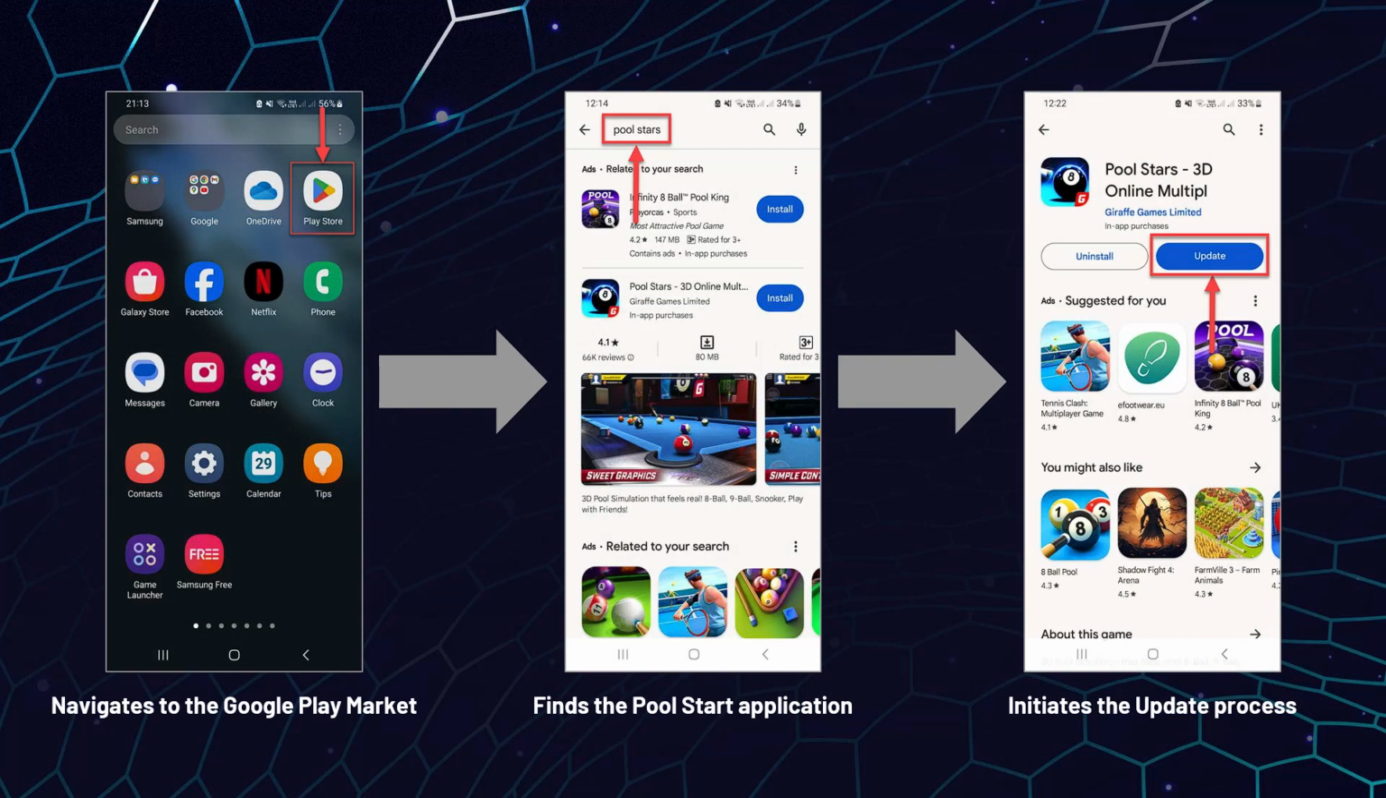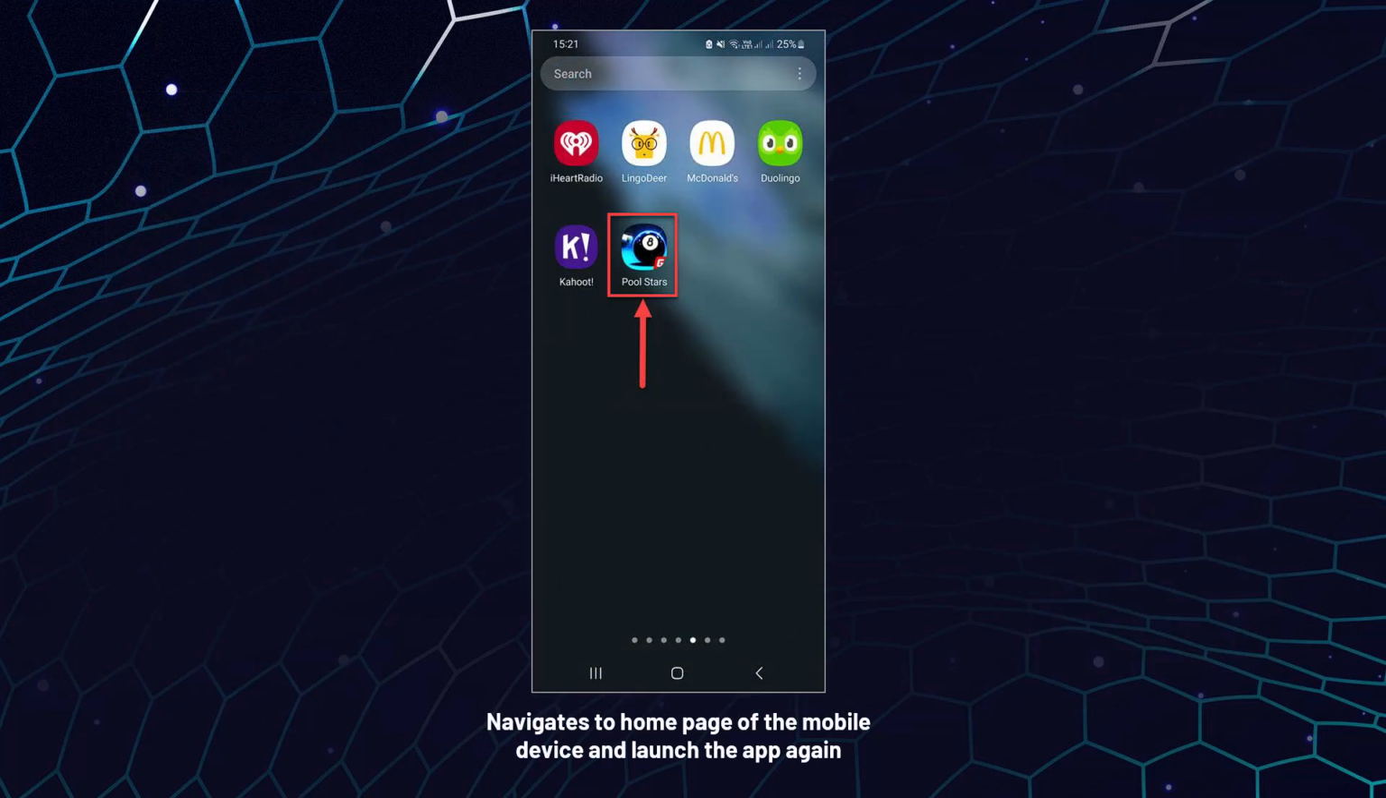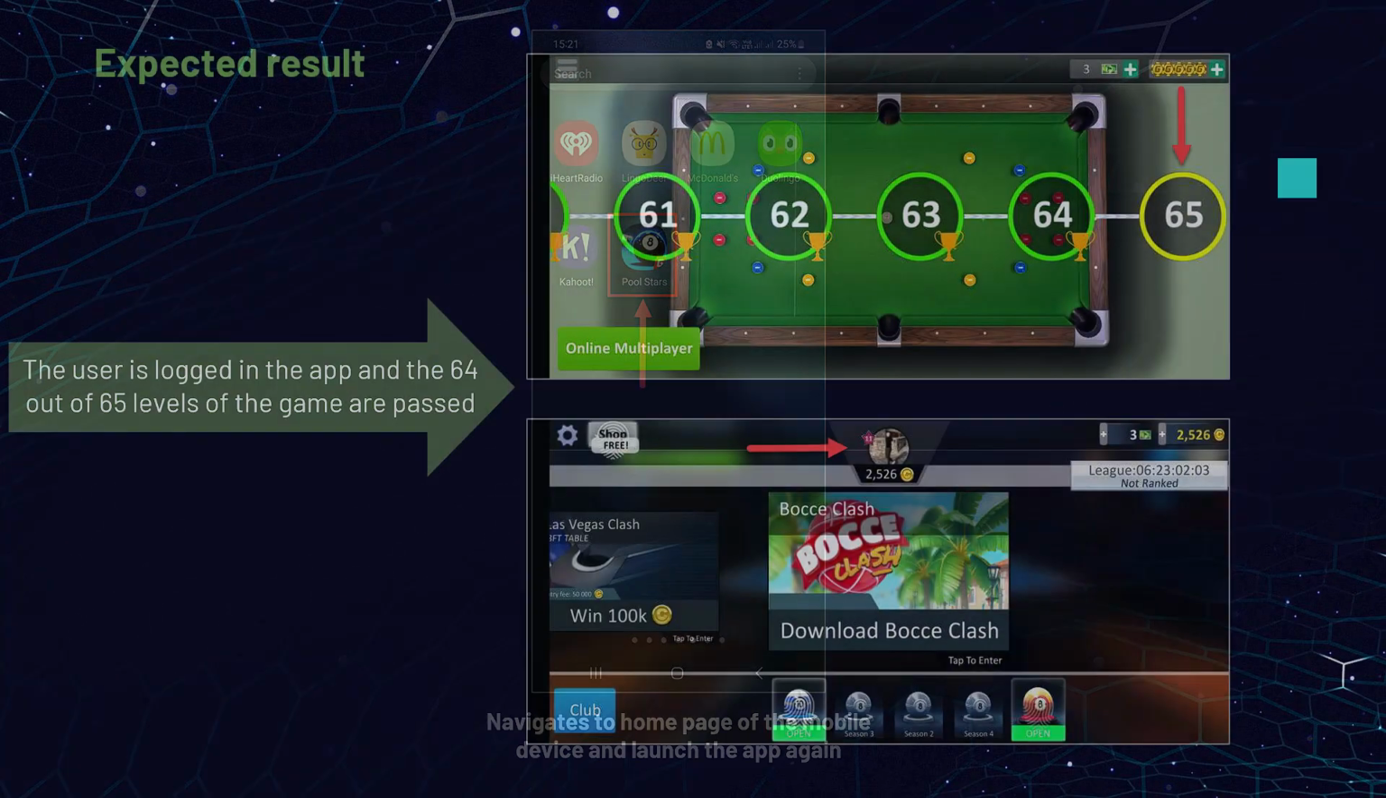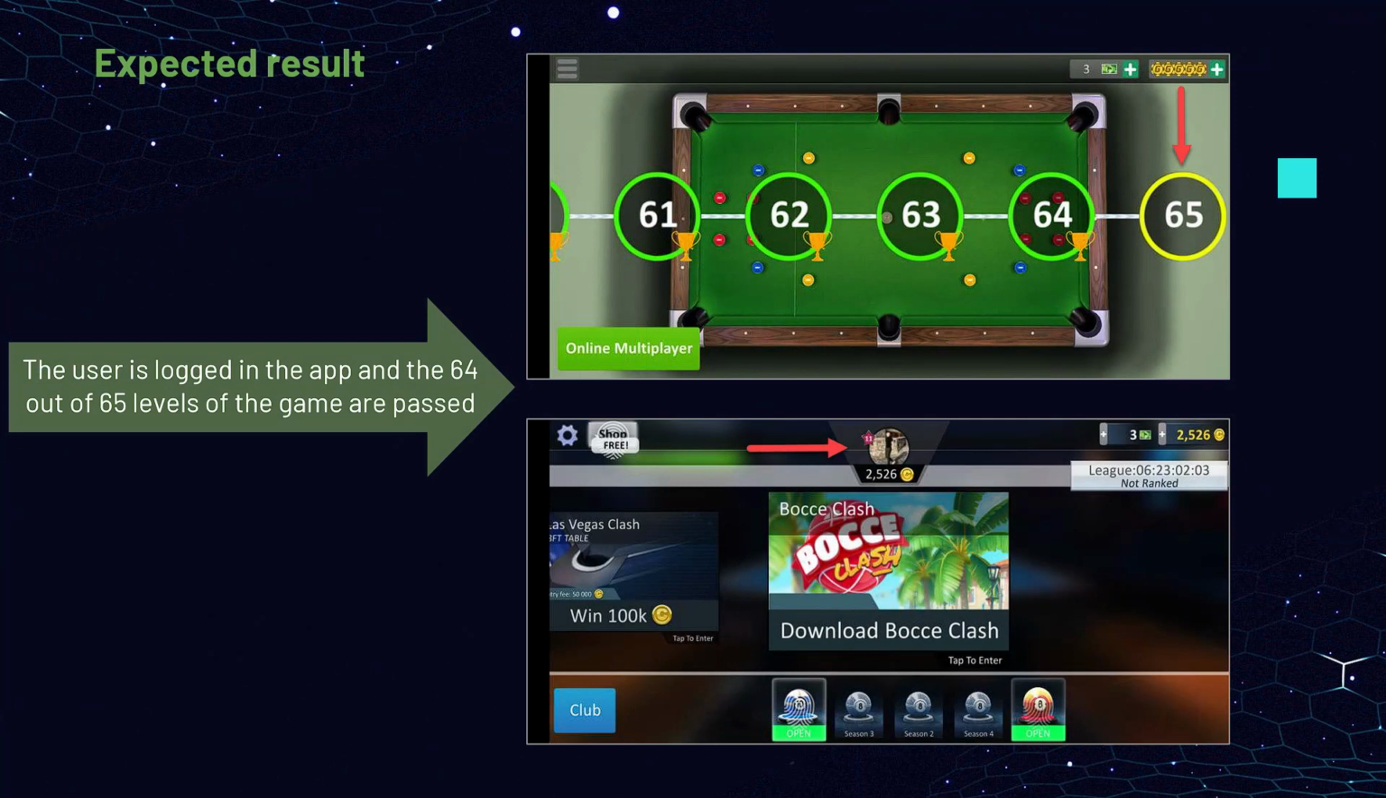After the application was successfully updated, the tester goes to the home screen of the device and launches the Pool Stars application again. The expected result is that the application launches with the saved user data. In particular, in our case, the user is logged in to the app and 64 out of 65 levels of the game are passed.